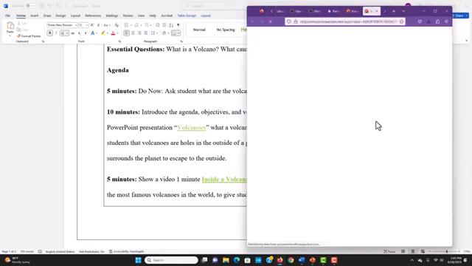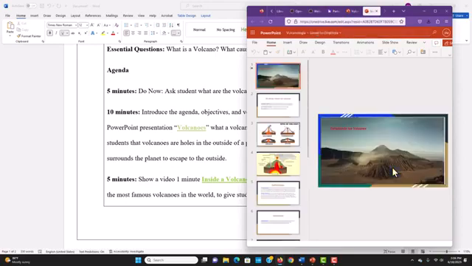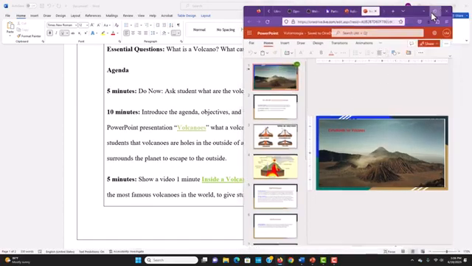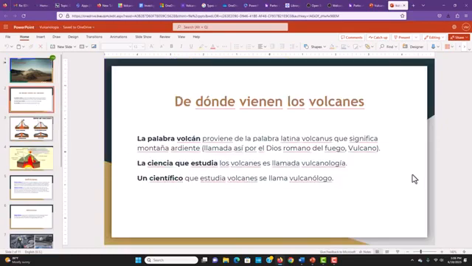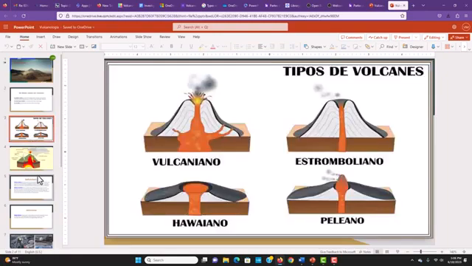This will be the PowerPoint that I will be showing to the students, just to introduce and talk about the volcano. In this PowerPoint, the students will be able to see in a small explanation where the volcano came from, what the word volcano means, what the science behind it is, the types of volcanoes, etc.